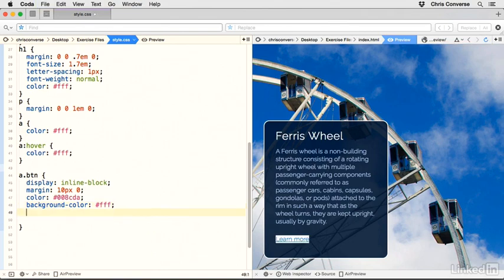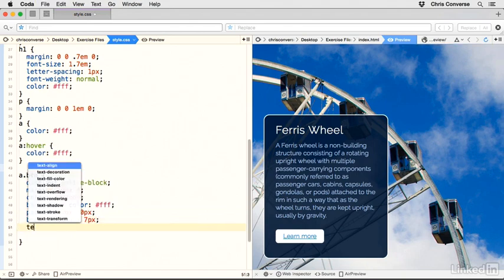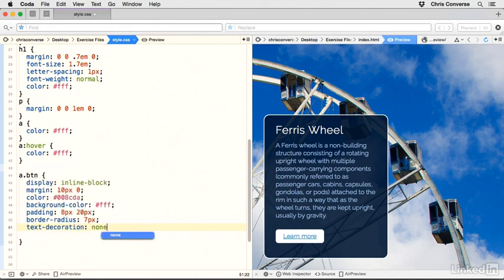Next line, let's set some padding. So that's going to give us some padding inside of that white box. So we're going to set this to 8 pixels for the top and bottom, and then 20 pixels for the right and the left. Next line, let's set border dash radius. We're going to set this to 7 pixels. That'll give us some rounded corners. Next, we'll set text decoration. We're going to set this to none. That's going to remove the underline.